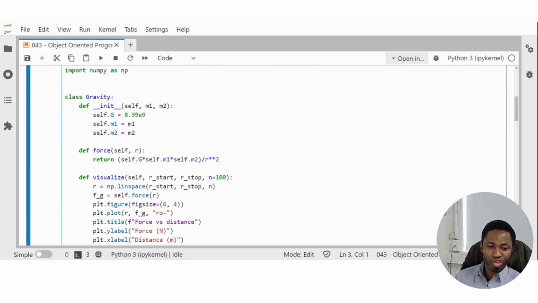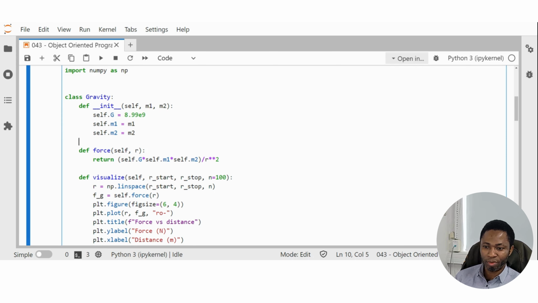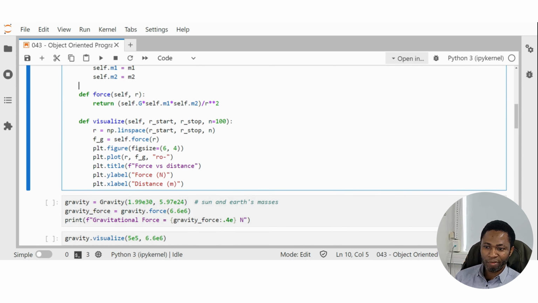The constant G is fixed, so I have self.G fixed. You can either make it an instance variable here or a class variable. It doesn't really matter, but I prefer to keep it here. And then also initialize m1 and m2, the two masses. Then define force, which takes the distance between the two masses, and I return self.G multiplied by self.m1, m2 divided by the square of the distance of separation.